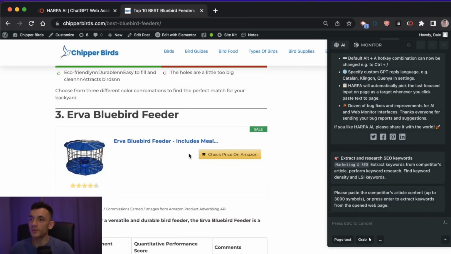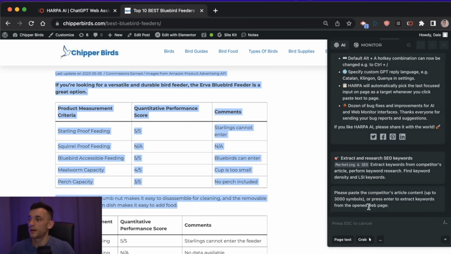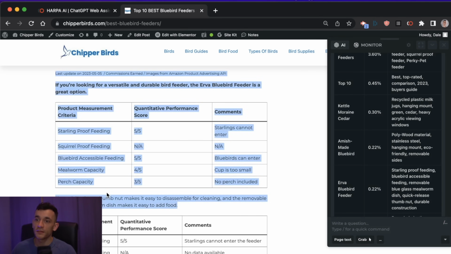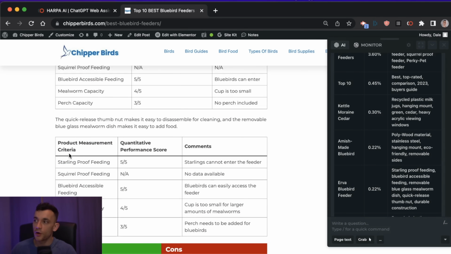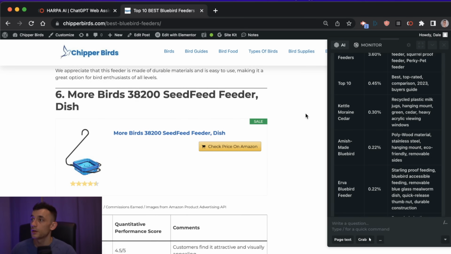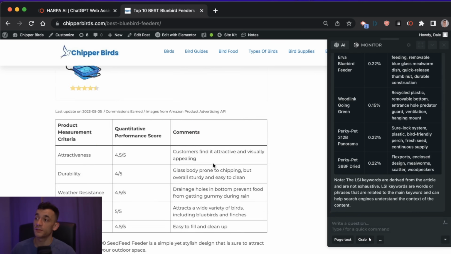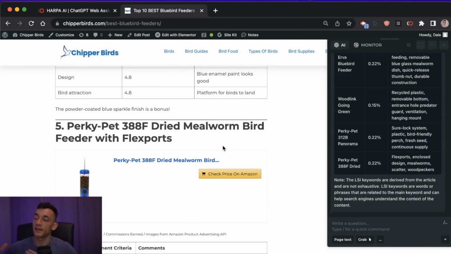So what you can do is if we take this article, for example, you can see you can insert max 3,000 symbols. So we're going to press enter like this. And what it does is it takes the content we've got. I've not pasted the whole thing in because it's quite a long article, but you can see that it's given us the keyword, the density, and the LSI keywords for each of these keywords in the page, right? So it's automatically extracted everything.